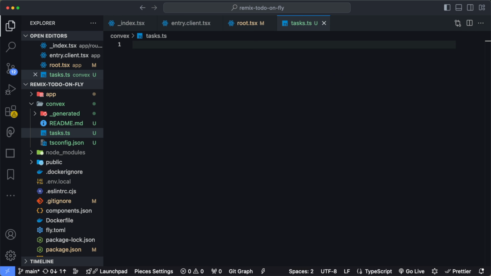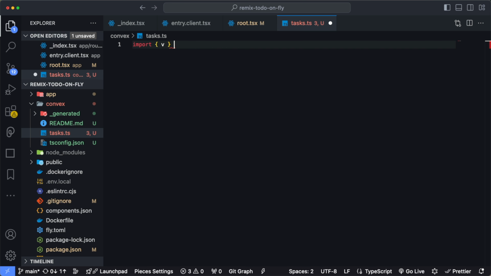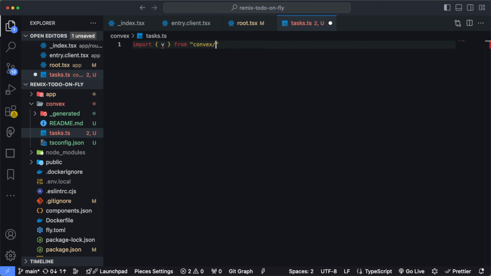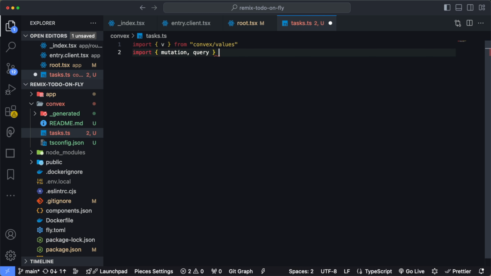I'm going to close out this terminal here so we have a little more room to work, and we're going to import a few things. The first thing we're going to import is v, which is a way that we can type our Convex queries and mutations, and that's going to be imported from convex/values. And then the next thing we need to import is the mutation function and the query function, which is going to be imported from that generated folder. So /generated, and then select server from the autocomplete here.